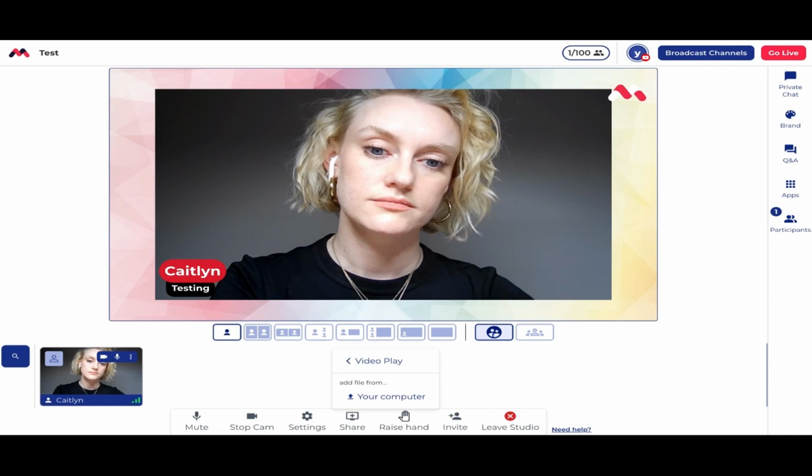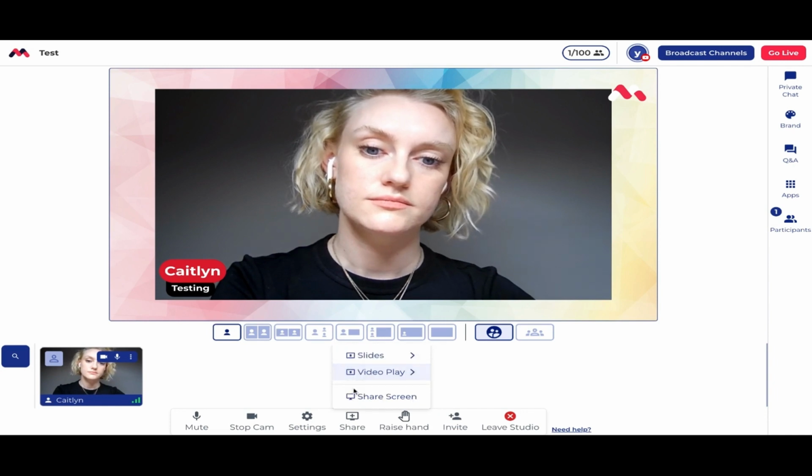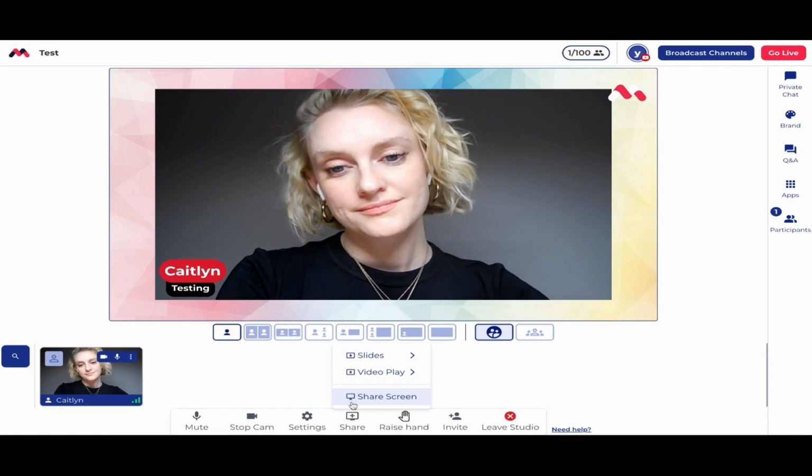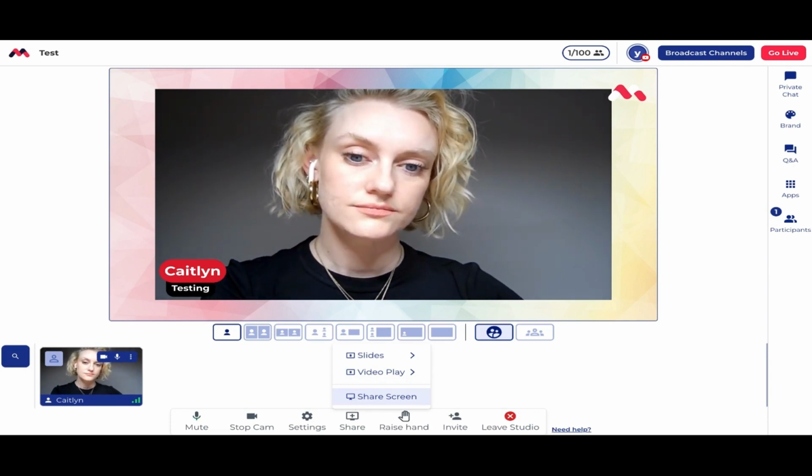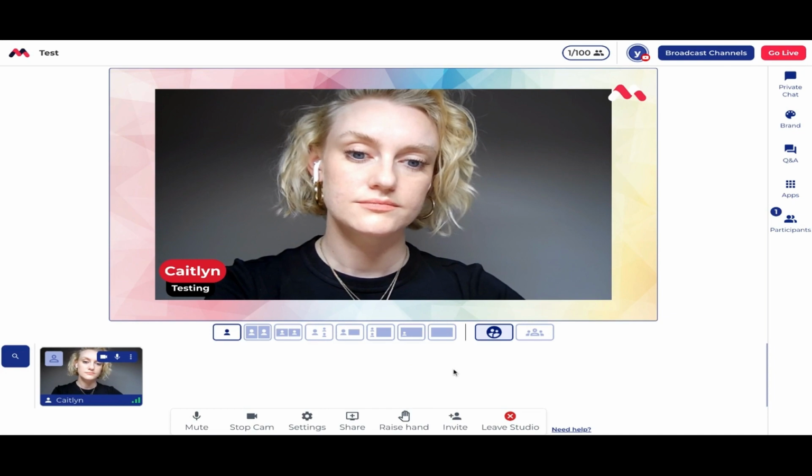The videos in the brand tab are for shorter videos that you are going to use often, whereas the video file sharing option is for one-time video sharing that can be longer form. The last option of the 4 is to share your screen so you or your guests can share any website or window from your computer.